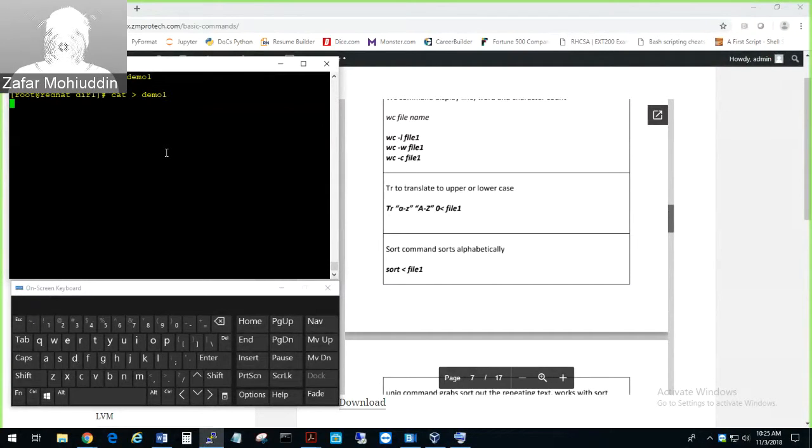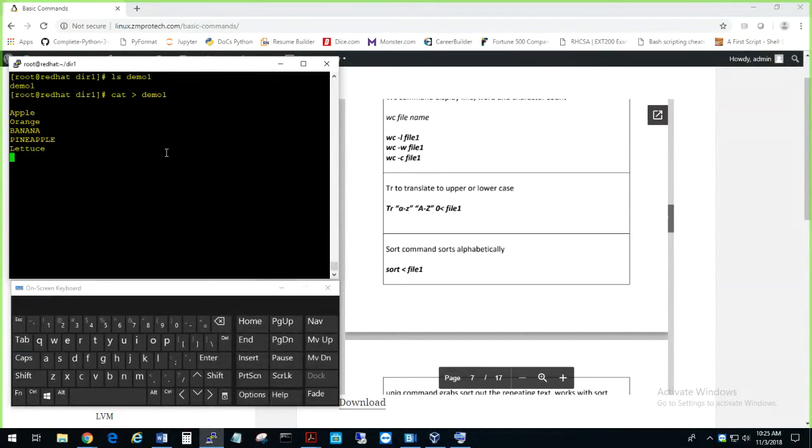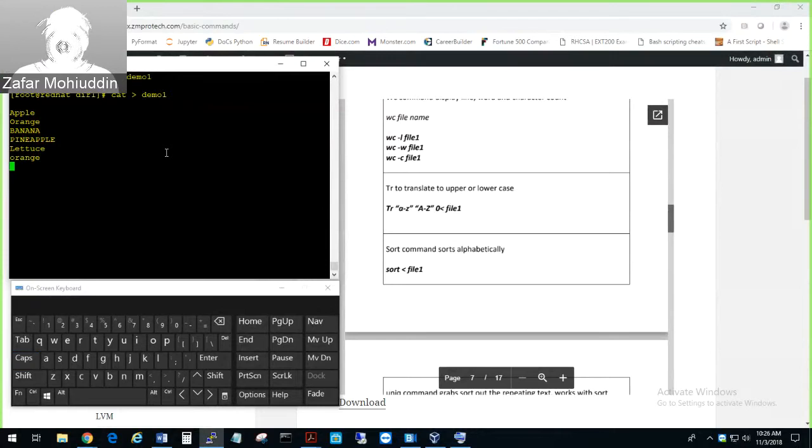So let's see here. I'm going to type apple, orange, banana, pineapple, lettuce, orange, recreating the mix of upper and lower case. Okay, all right. I created a file here. Let's go ahead and save it.